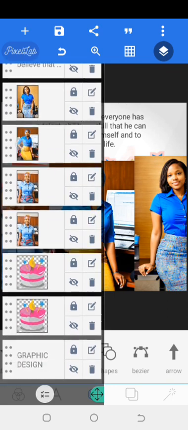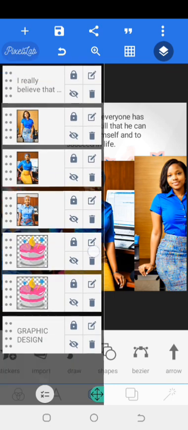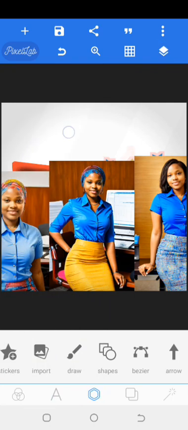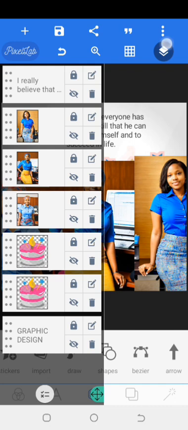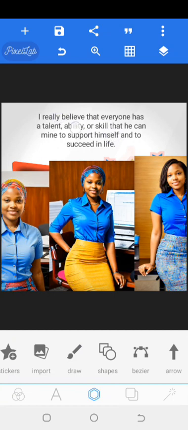From here, you can delete any of them. You can delete, so that one is gone. You can hide. This eye icon that has a slash across it is hide. So you have hidden the quote. You see that the quote is no longer up here. It was up here just now. It's no longer there. So you can bring it back. You can lock. You can keep it on lock such that you cannot move it. Once it is locked, you can't move it from anywhere.